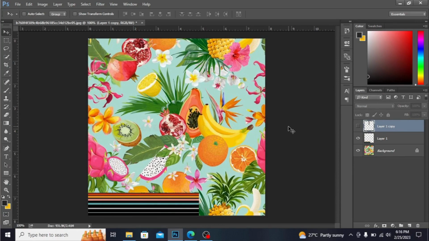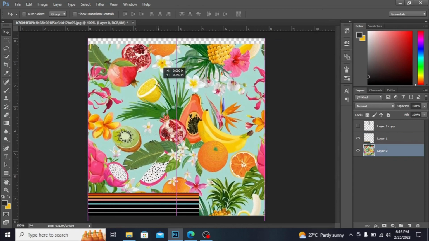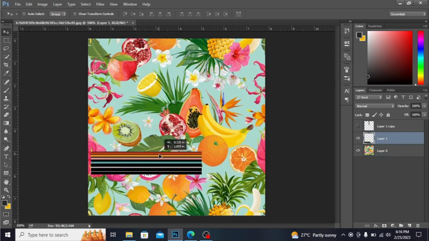Today I want to show you how to design a digital shirt on Photoshop inspired by fruits. Nowadays I am making shirts inspired by fruits. You can see this is the first motif. I have picked this motif from Pinterest, and here I have the border motif. I have also picked this from Pinterest.